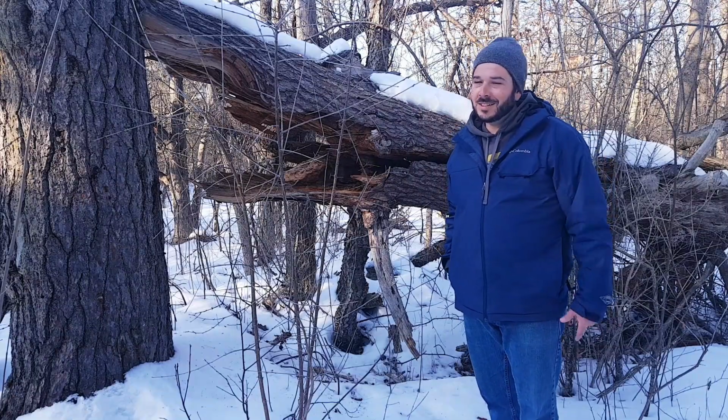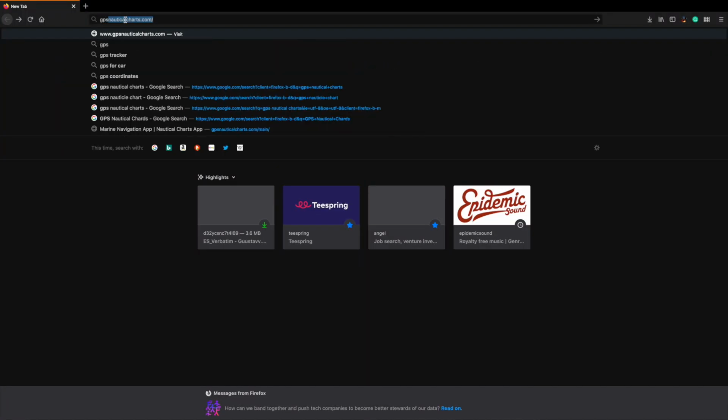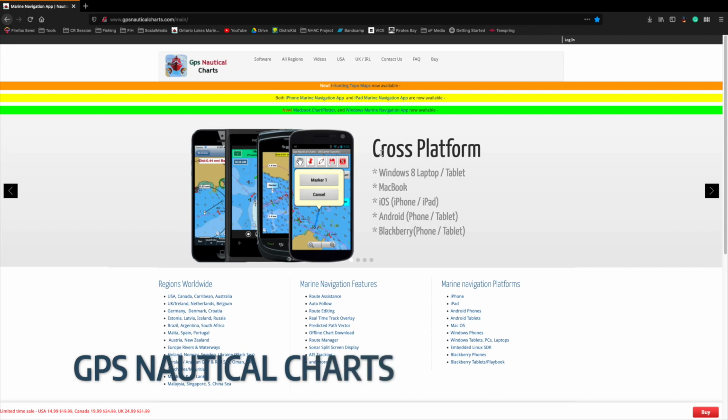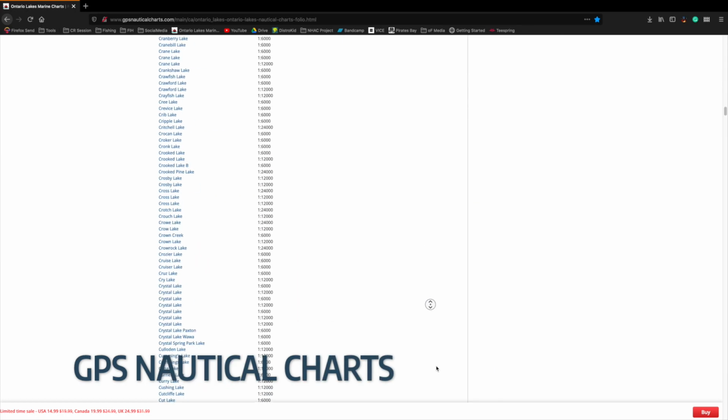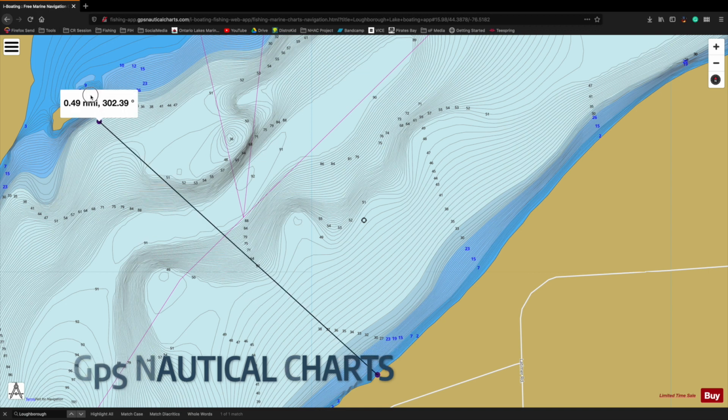The first one on this list is probably my favorite, and it's my go-to when I first start looking at a new lake. This one is called GPS Nautical Charts. This one is a web page and an app. It has a very impressive selection of maps, and the maps can be highly detailed. There's also a tool for measuring distance.